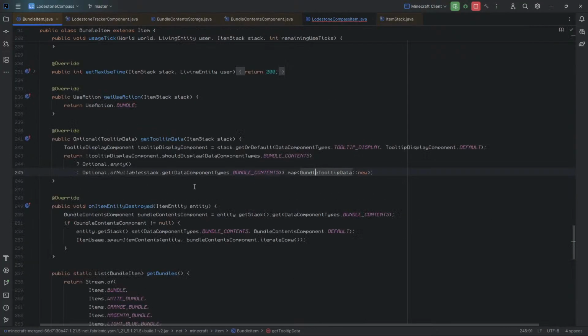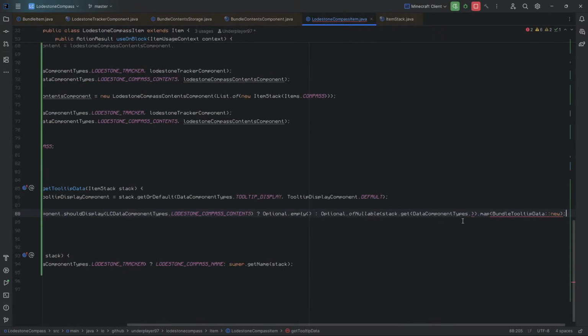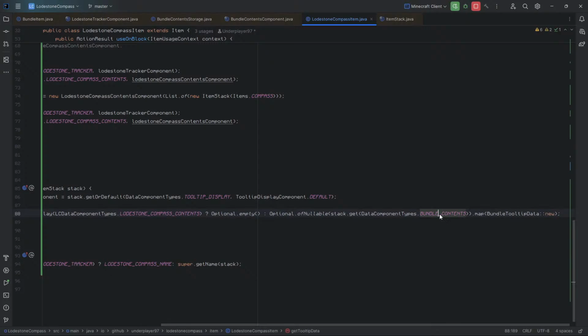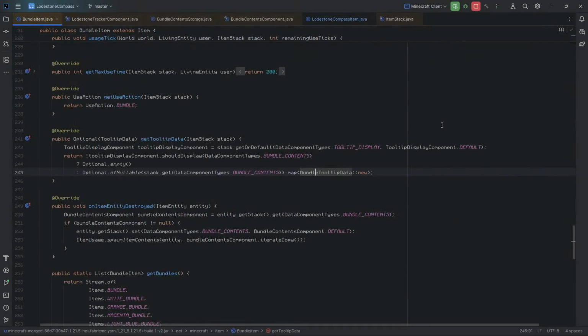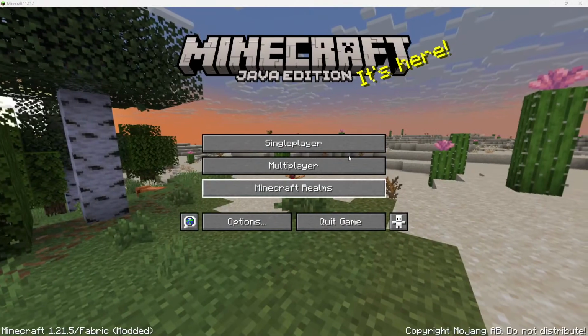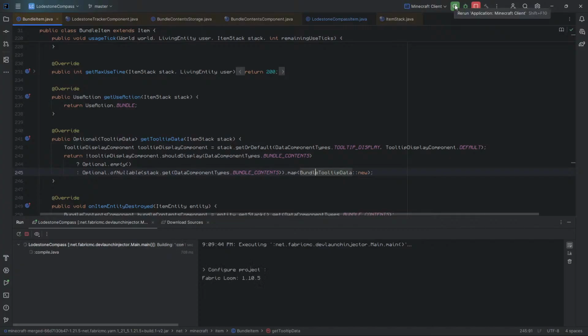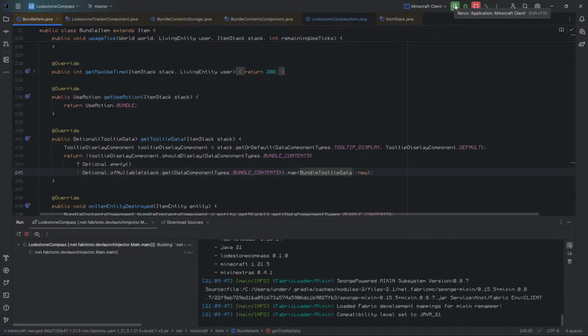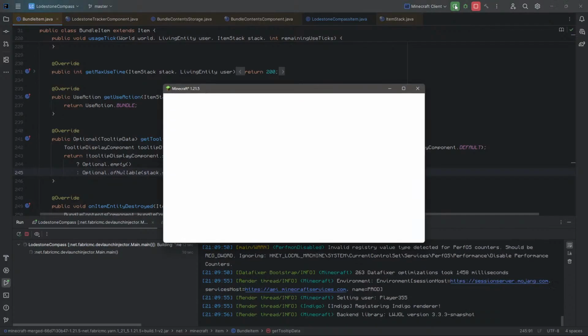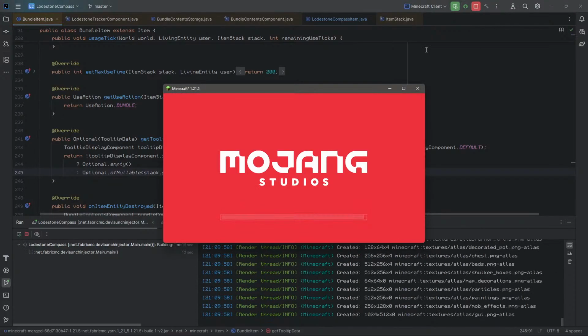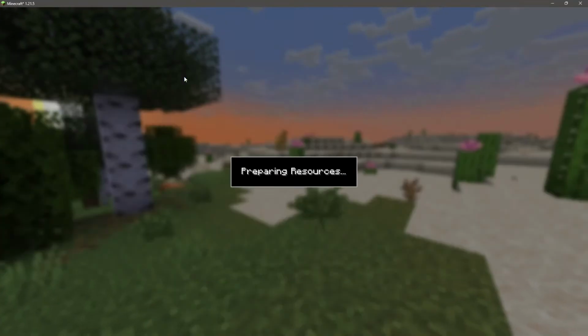Okay, there were a couple of issues. So, optional of nullable stack.get data component types. Well, bundle contents. There you go. Which pulls it from. Fuck it, we ball. What could possibly go wrong if I just reload this? Is it gonna crash? Is it gonna just not work at all? Or is it gonna actually work first try and be good? Put your vote. Which is it gonna be?